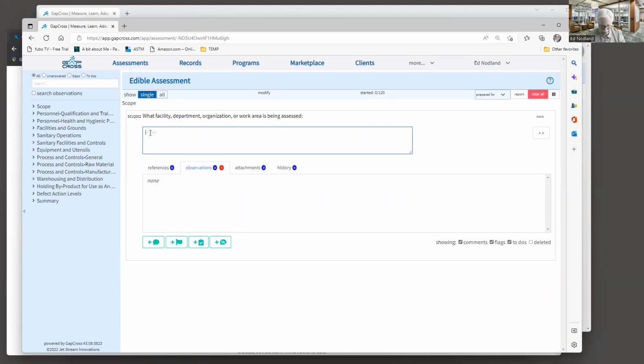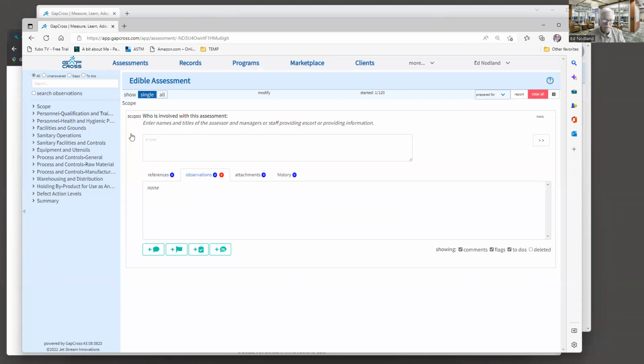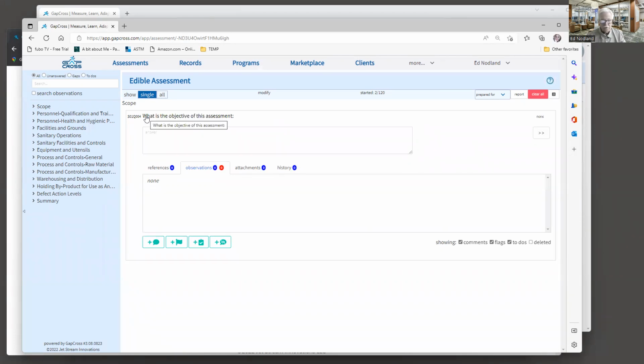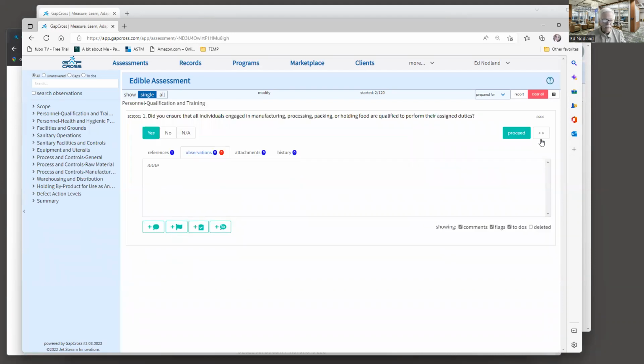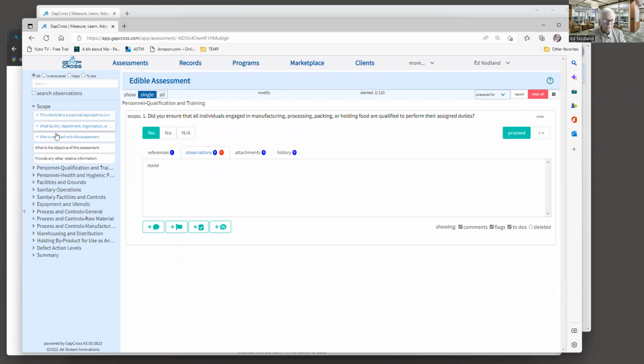I'm just going to put in Acme Canna and proceed. Who is involved in the assessment? Jack and Jill. What's the objective of the assessment? I'm just going to skip a couple of these. Provide any other relative information. Now from here, I can see over here, we've answered 3 of these questions, and it's moved into the personnel qualifications and training area.